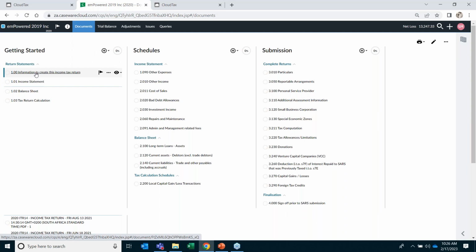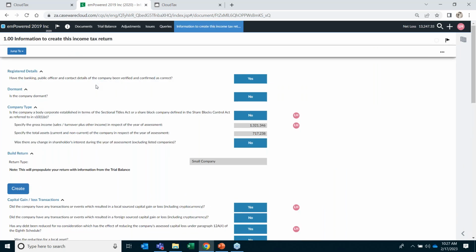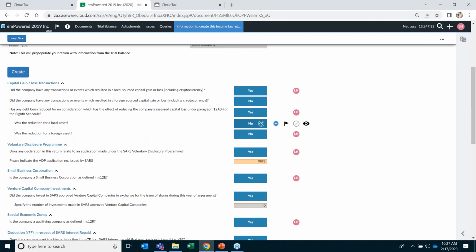So you'll see there's numbering on this, but we're basically going to start with the information to create the income tax return. And it is a series of questions we work through. We answer, no, yes, the information is correct. No, the company isn't dormant. Your balances would filter through.